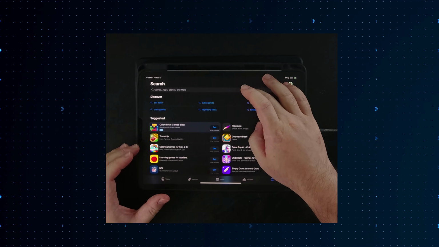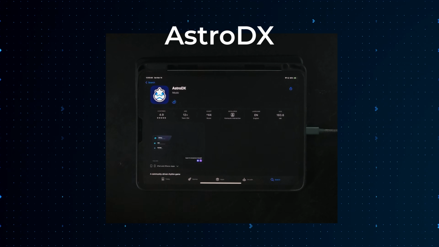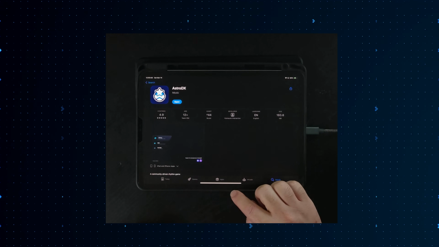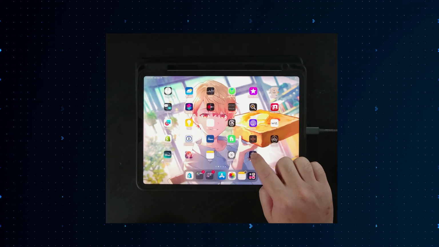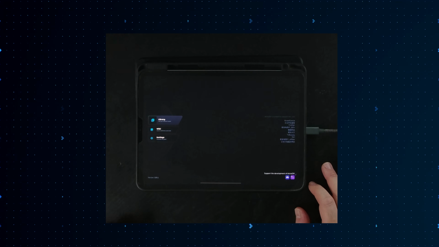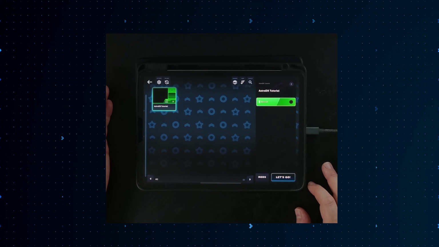So let's start off by downloading the app. Head to the App Store and search up AstroDX, and it should be a fairly quick download. And then go ahead and open up the app. Going into the library, you'll notice that there's only one song available, the tutorial song. This is because you have to add the songs yourself.